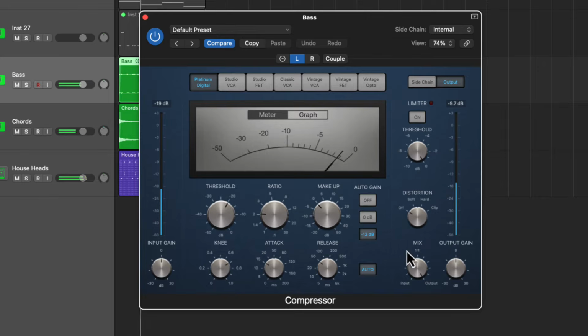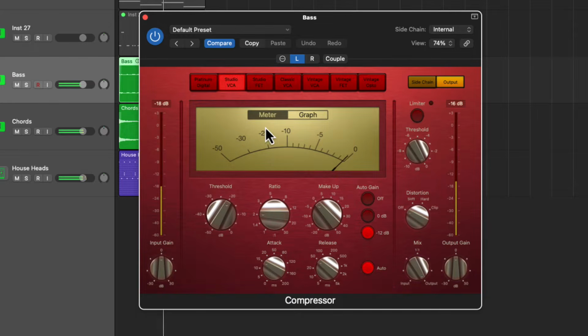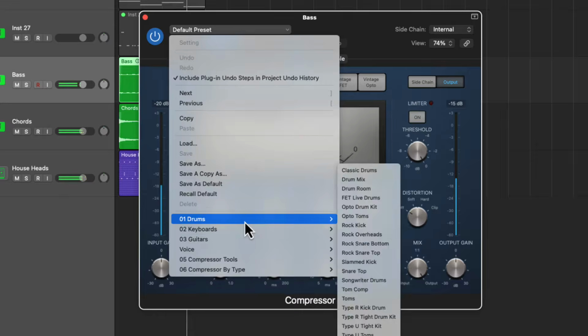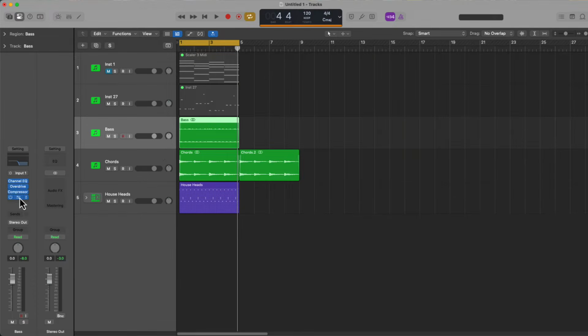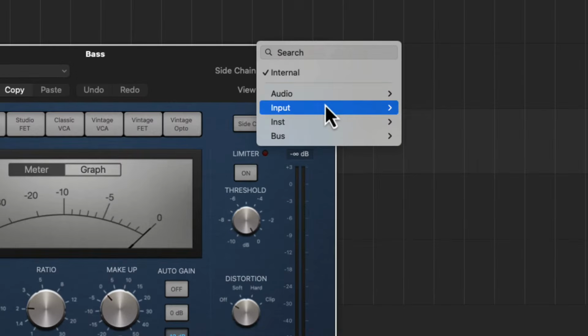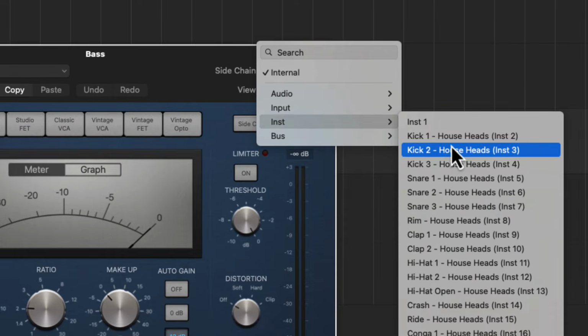Now we'll even things out a bit with a compressor, just trying to find one that I like. I'm just gonna go to this electric bass preset and maybe make some tweaks from there. It sounds okay for now. To make sure the kick can punch through the mix, I'm actually going to throw on another compressor and sidechain it to said kick.